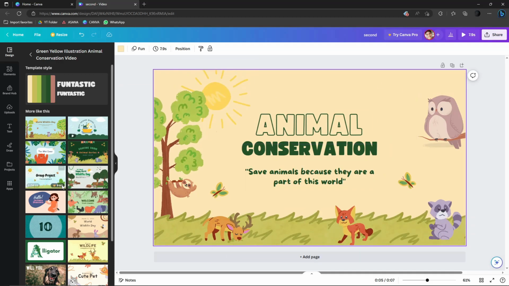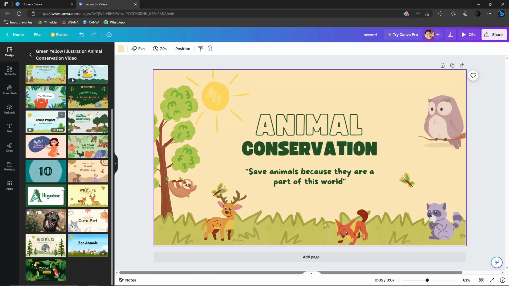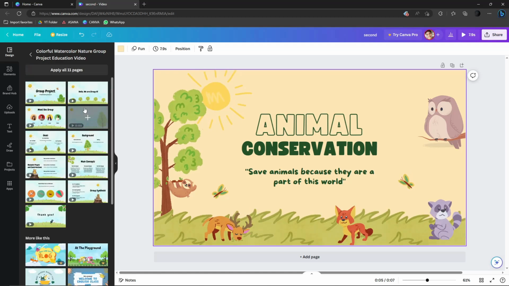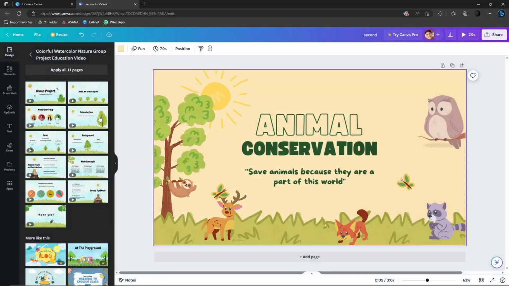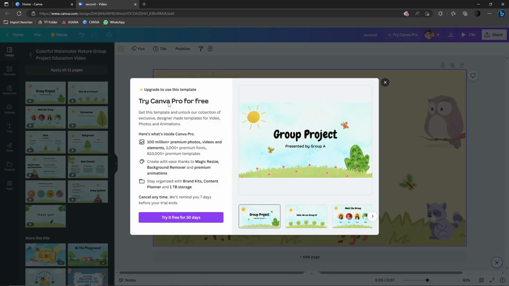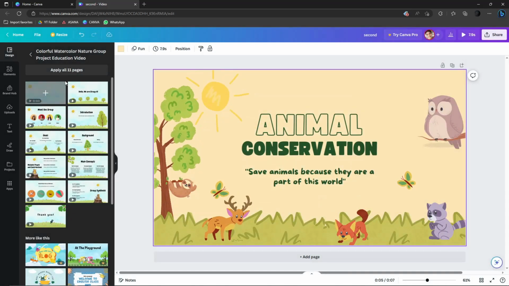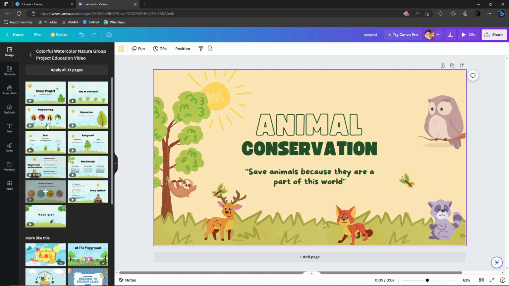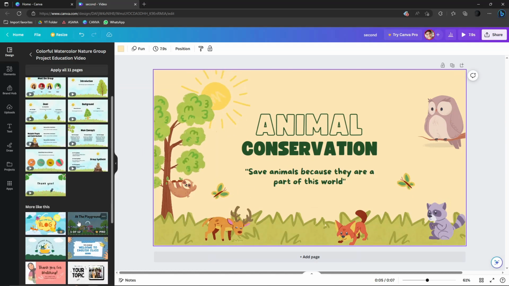And please take note, there are crowns on a few templates here. Do not be afraid. These are actually for Pro. What do I mean by Pro? Canva Pro has a monthly subscription. I'm not quite sure how much the monthly payment is, but the features are really great. For example, this apply to all 11 pages, just one click, and then all of your 11 pages would be set.